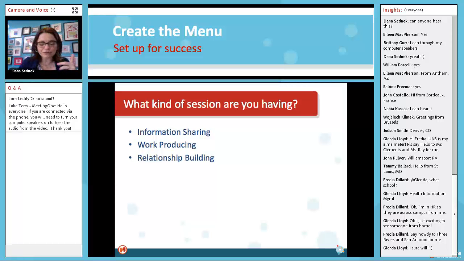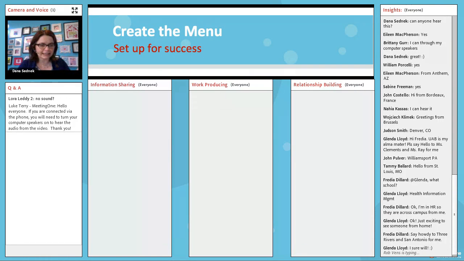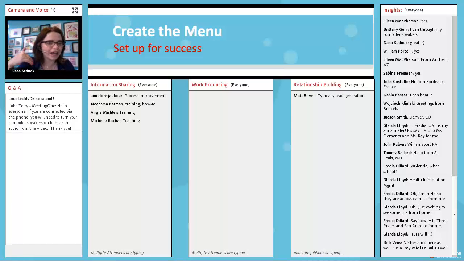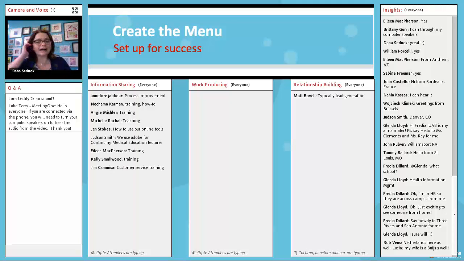So typically there's three types of sessions, and I'm curious to hear what kind of sessions do you do or are you looking to do? So if you're doing an information sharing session, share with me what that kind of information is. Thanks, Anna Lori and Judson. I appreciate you jumping in. If you're doing work producing sessions, share with me what kind of work are you producing? And then for relationship building, what kind of relationship building sessions do you have, like team meetings or connecting there?